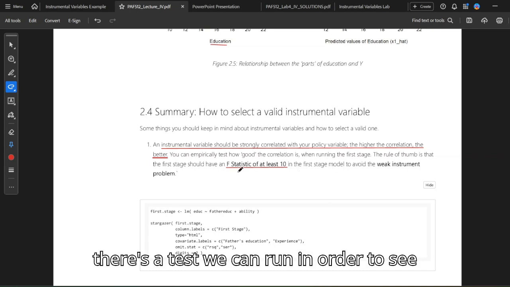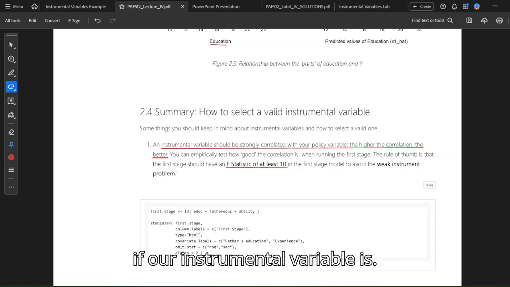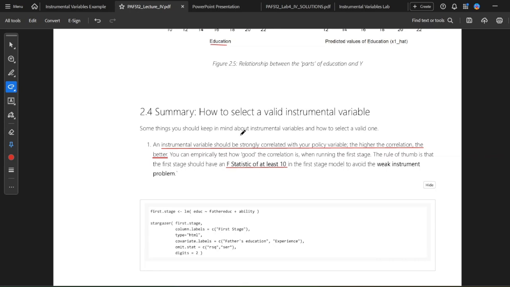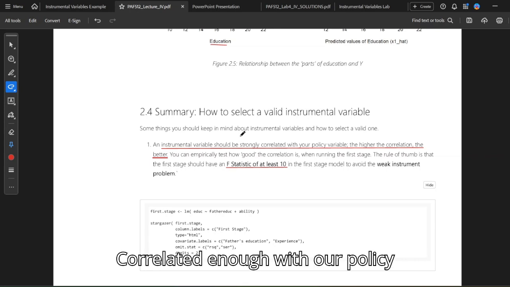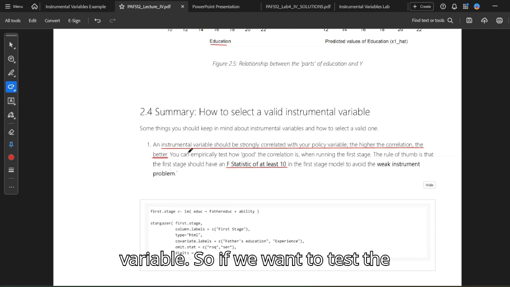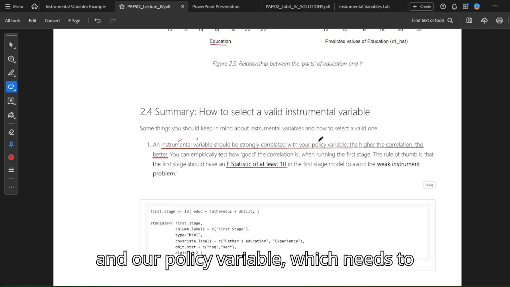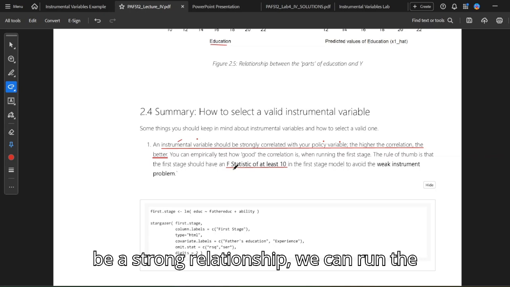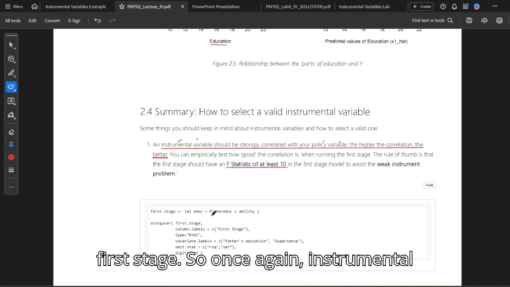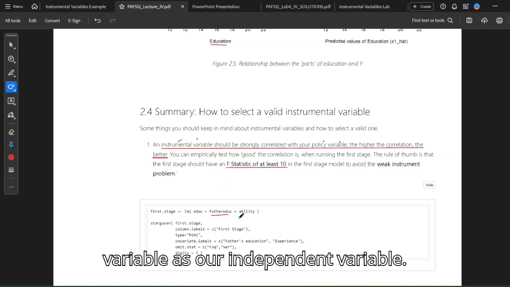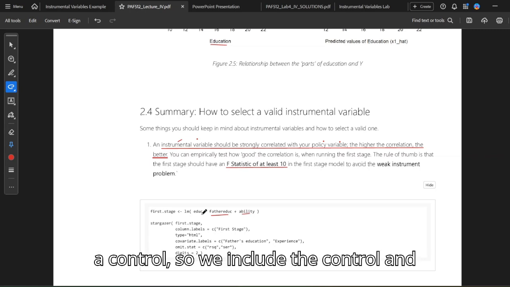Now, I mentioned earlier there's a test we can run in order to see if our instrumental variable is correlated enough with our policy variable. So if we want to test the relationship of our instrumental variable and our policy variable, which needs to be a strong relationship, we can run the first stage. So once again, instrumental variable as our independent variable, and we'll just include ability because it was a control, so we include the control.